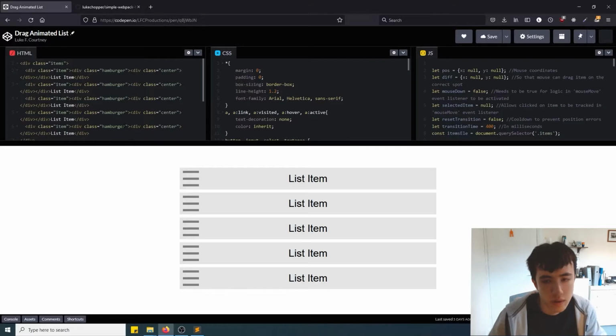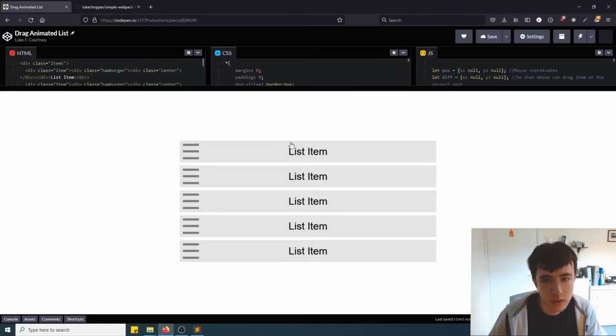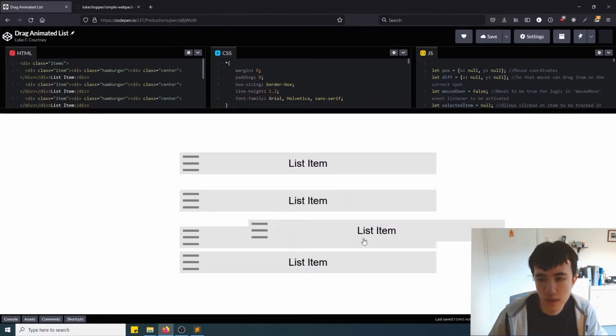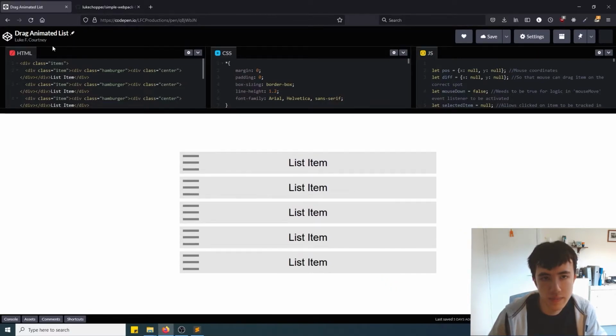Now, before this tutorial begins, I will point you to the finished project's CodePen page. So if you get stuck at any point in this tutorial, you can go to here, the link will be posted in the description box below, and hopefully it will point you in the right direction.